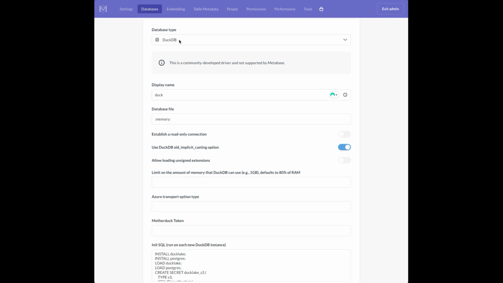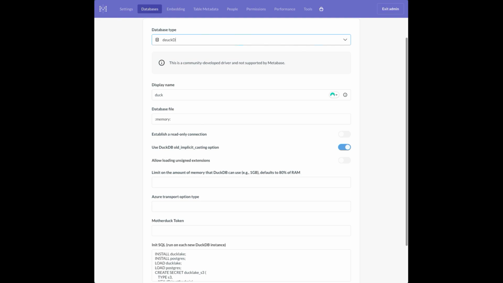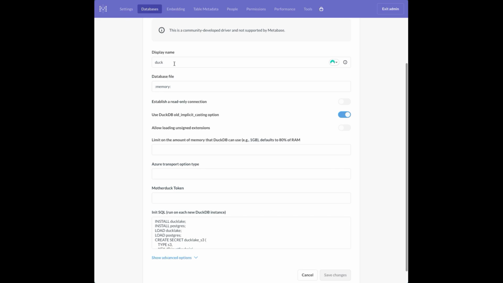So you see the database type is DuckDB. This is a community driver. You'd have to search for it. So you just go Duck, if I spell, you go DuckDB. Okay, you pick that. I just put the display name as Duck. It doesn't matter. So a couple of things that are important.